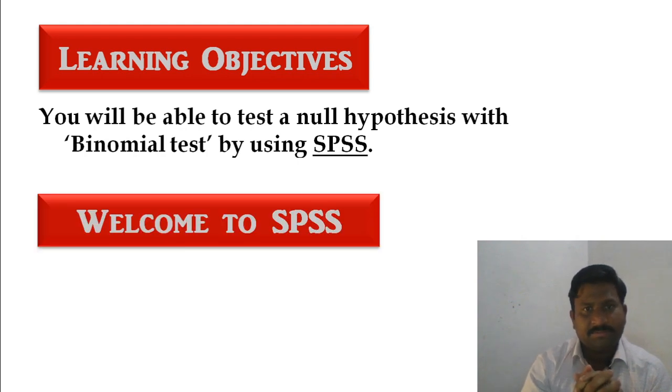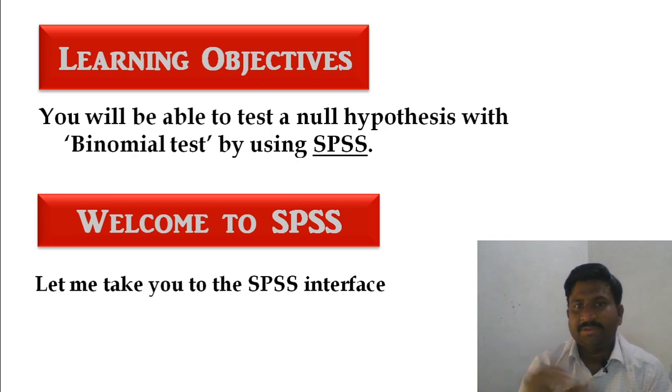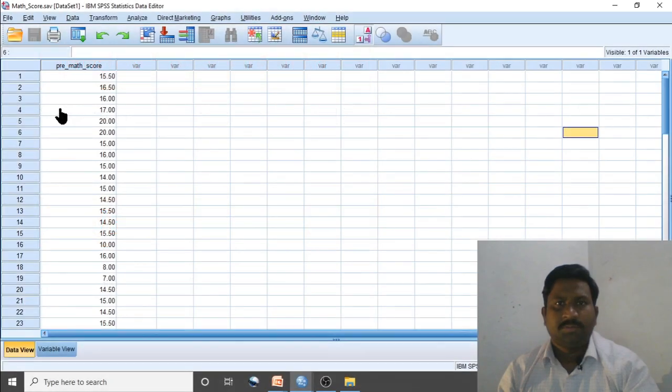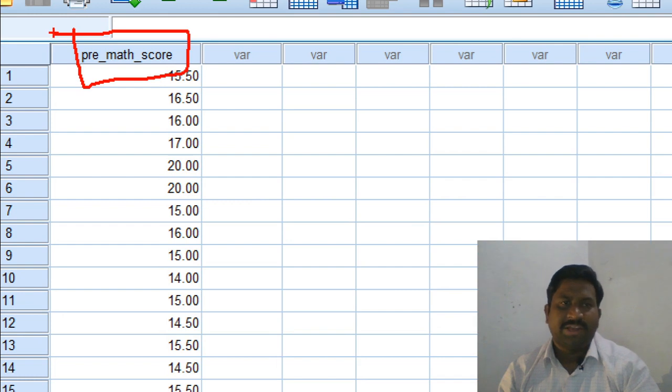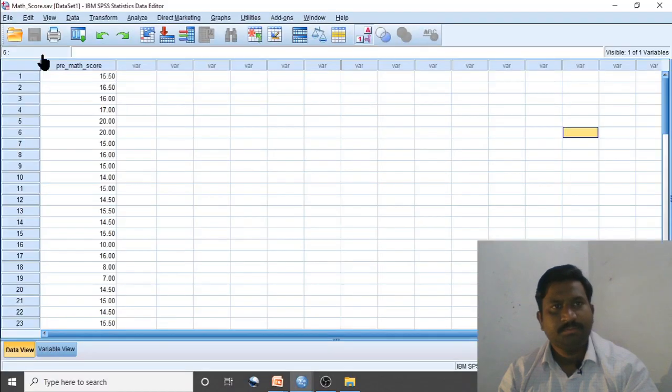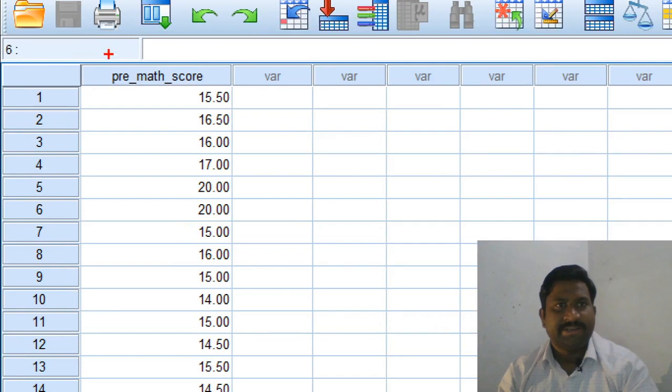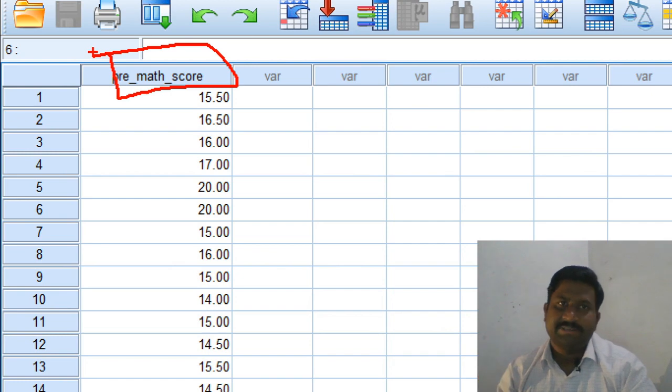Welcome to SPSS, and let me take you to the SPSS interface so that you can understand this practically. So here it is. I have data of math score. I will apply the binomial test here. Here is the SPSS interface and here is the data. Let us see how to apply the binomial test on this data.